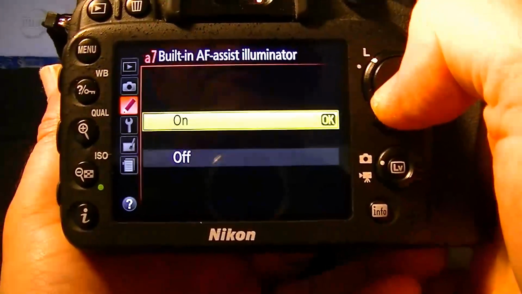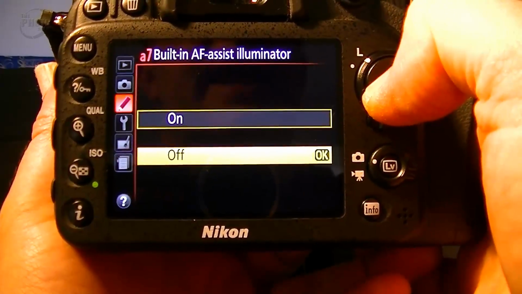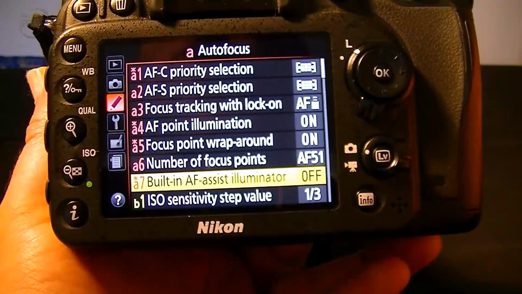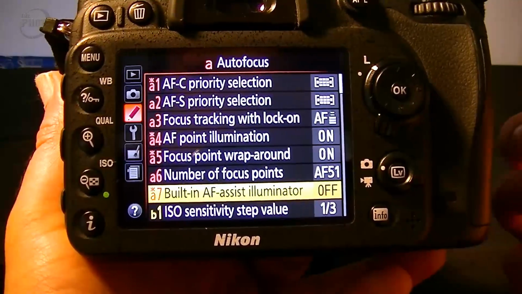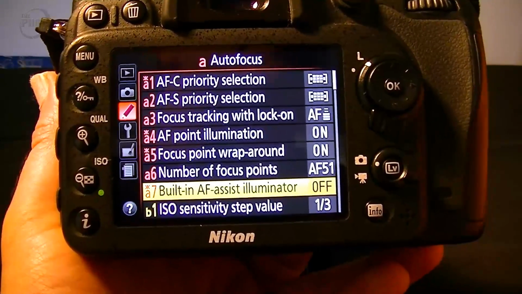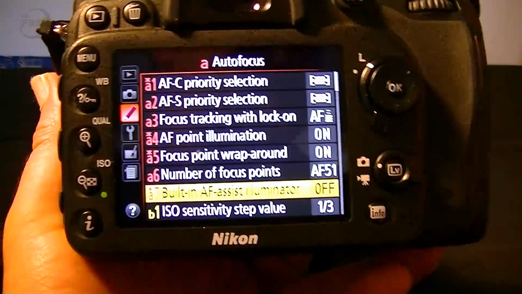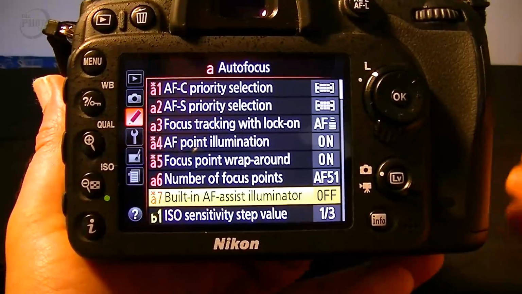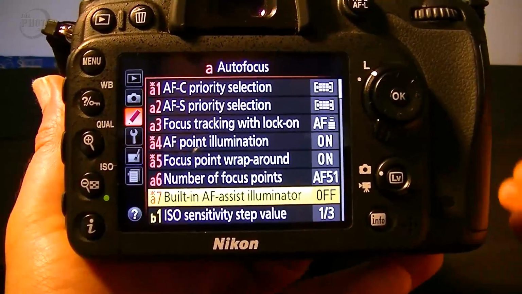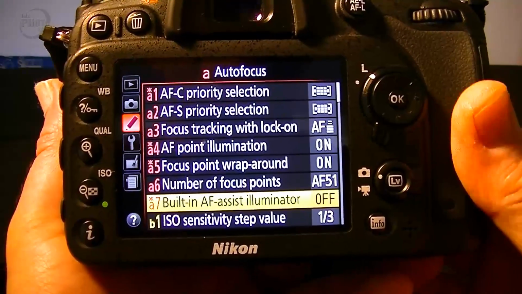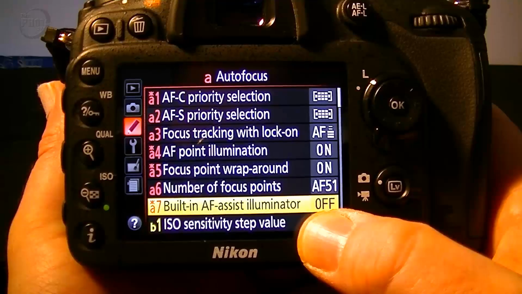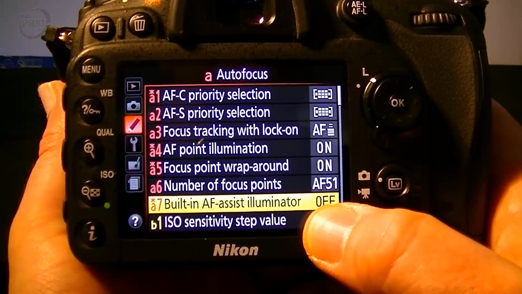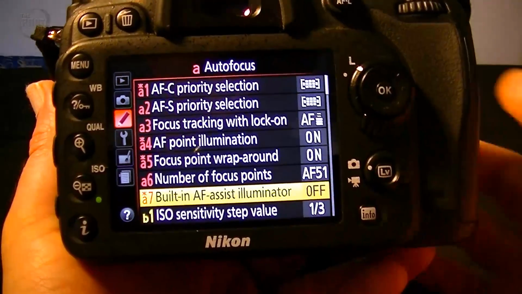I tend to keep this off, mainly because if I'm shooting candid shots and suddenly a bright light comes on, it tends to attract people's attention. So if you're trying to capture a scene where you want it to be a candid shot, and suddenly a bright light comes on your camera, people tend to look towards it, and that can ruin that effect of having a candid shot where people aren't noticing. But it's entirely up to you. If you want a bit of help in low light to gain autofocus, then you can turn the autofocus illuminator on, and that will help you there.